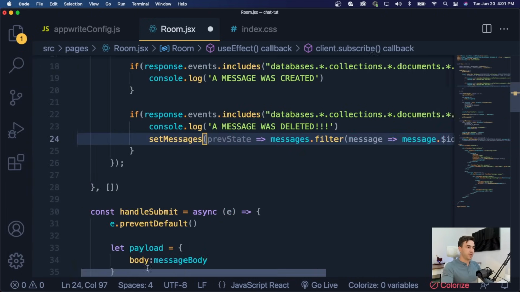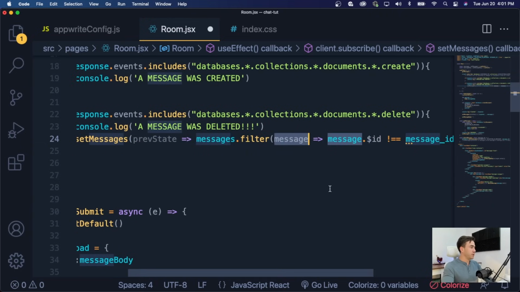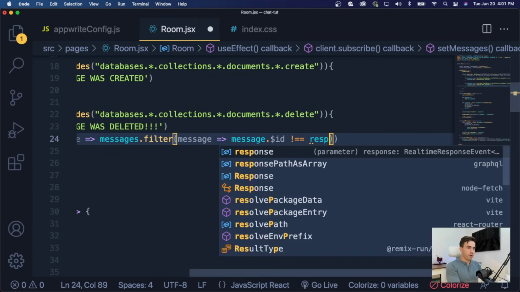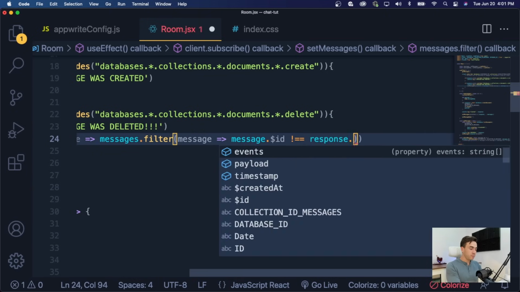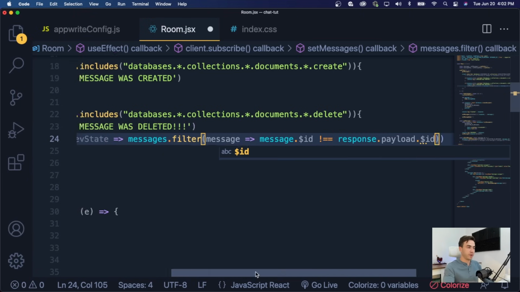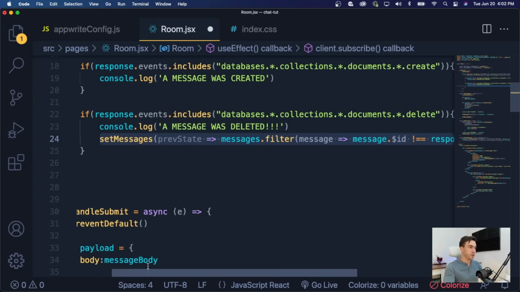So we're just going to do setMessages, previous state, message.messageID. So at this point, what we can do is instead of the message ID here, we're just going to do response.payload, and we can get the ID of the message here. So we're going to filter out the message that was deleted. So now this will actually occur for remote users.